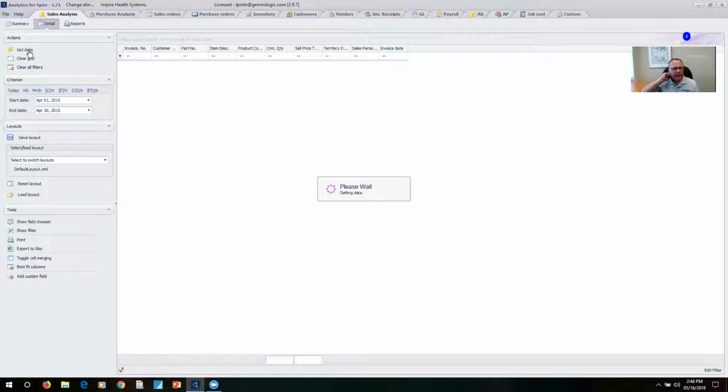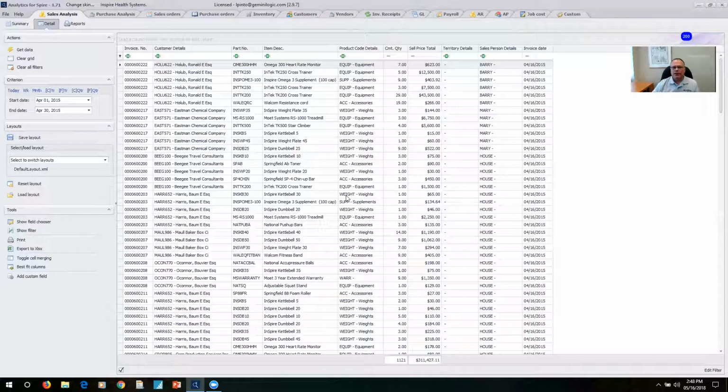When I hit Get Data, it's at this moment in time that a SQL query statement is being generated. And the SQL statement is bringing together all the pertinent tables specific to the module that you're in. And we're in sales analysis. So what we're going to be looking at here is a listing of fields that are sourced from your invoice header, from your invoice detail level, from your customer record, your bill to and your ship to record, and also from your inventory record.